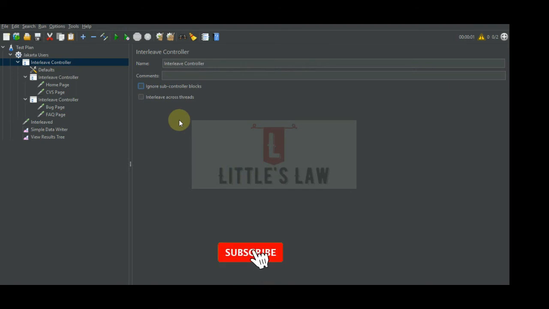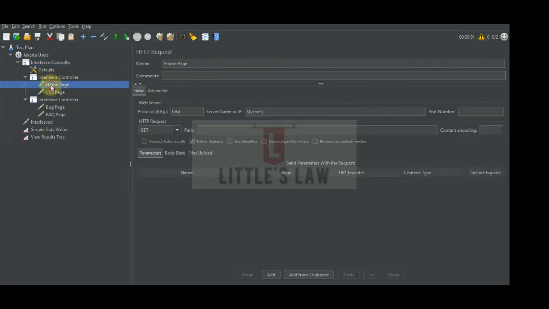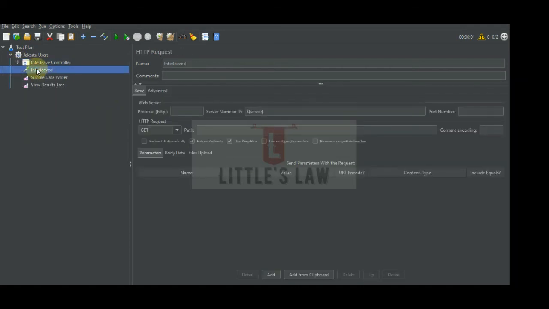So let's now watch the second example of having multiple interleave controllers. So we have one parent interleave controller and we have multiple child interleave controllers. So we have two child interleave controllers under a parent interleave controller. And we have two requests for each of these interleave controllers. And then we have one interleaved request at the end of the interleave controller. So no matter what we execute, this interleaved request will get executed when we run the thread group.